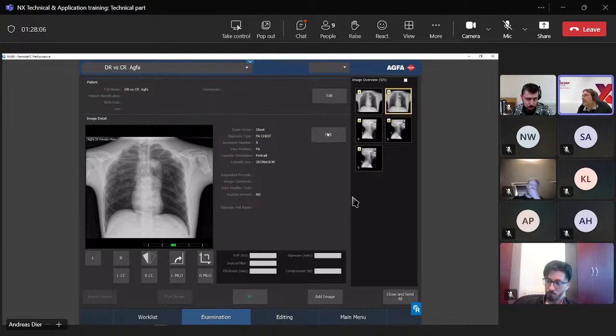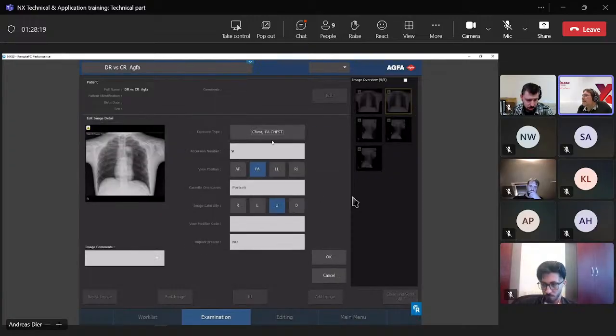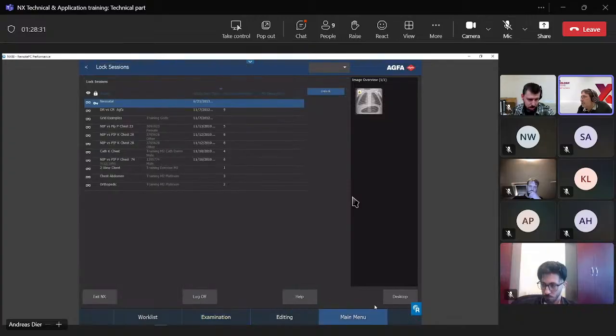And then here, edit for the image. So here we see the image details, the appropriate values that we have configured. And with the button edit, I get the possibility to change the appropriate values that are configured for edit image details. Here the drop down for image comments, just to show you.